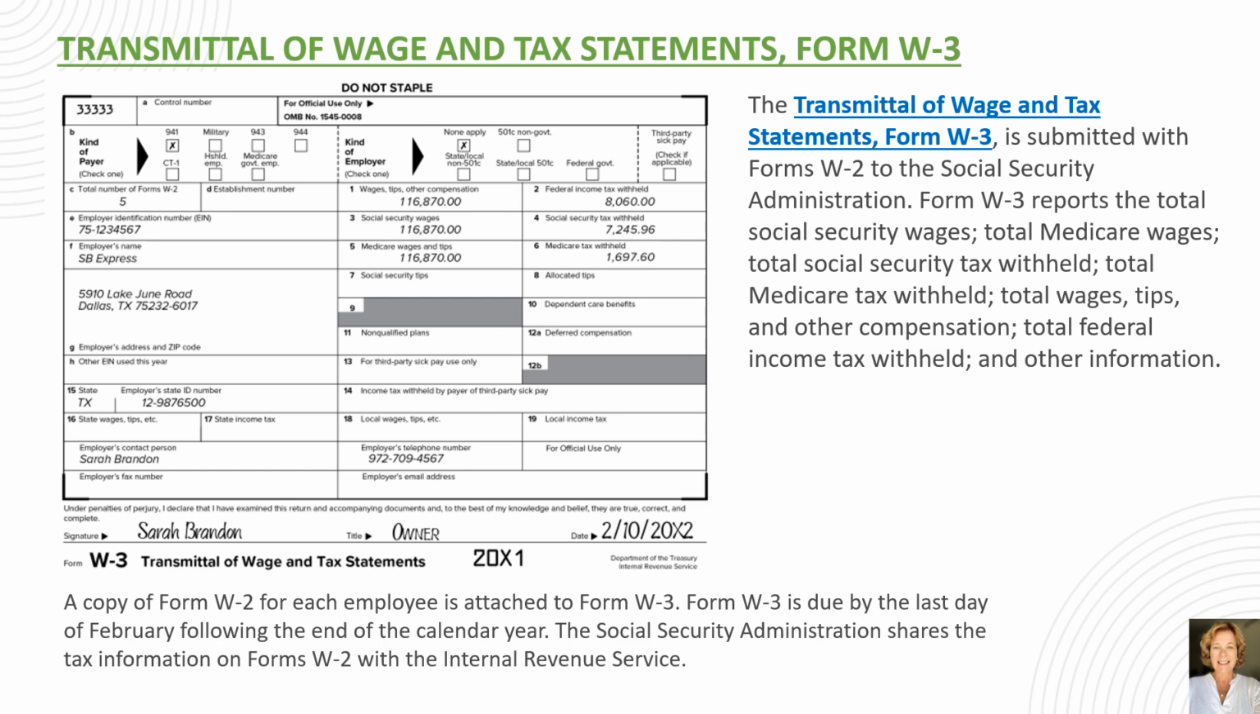In addition, the IRS checks this Form W-2 against your tax return information. You can probably tell that there are a lot of double checks and controls in this process.